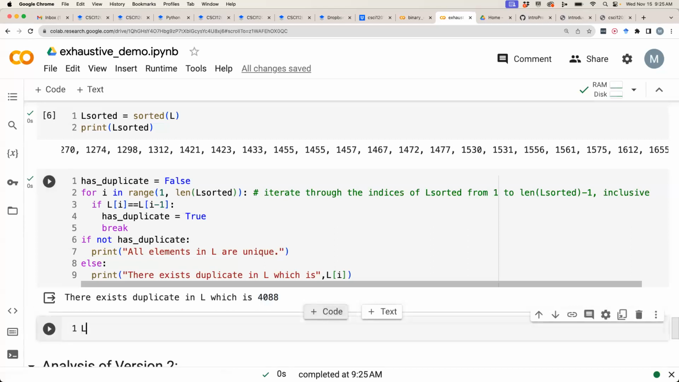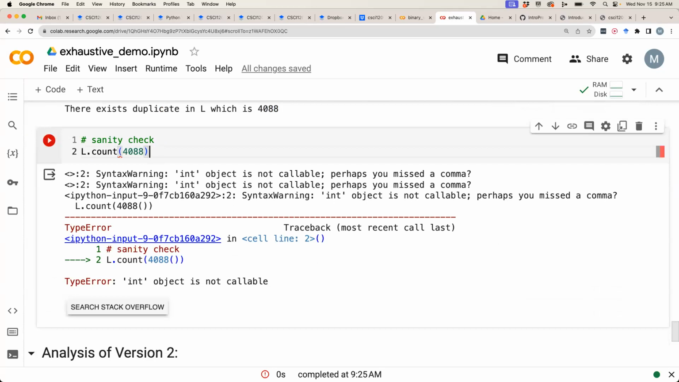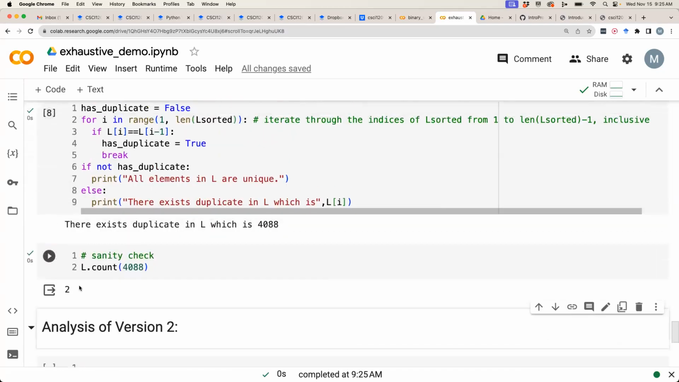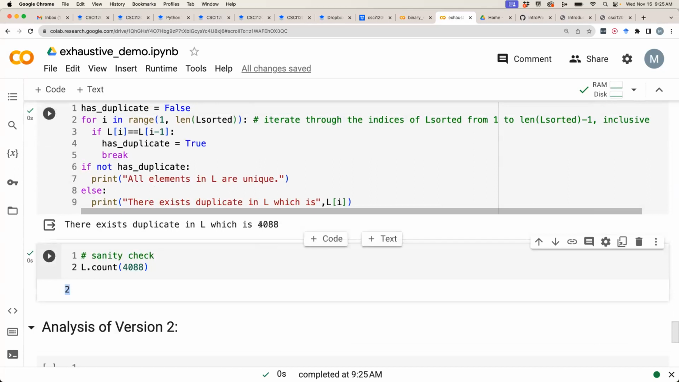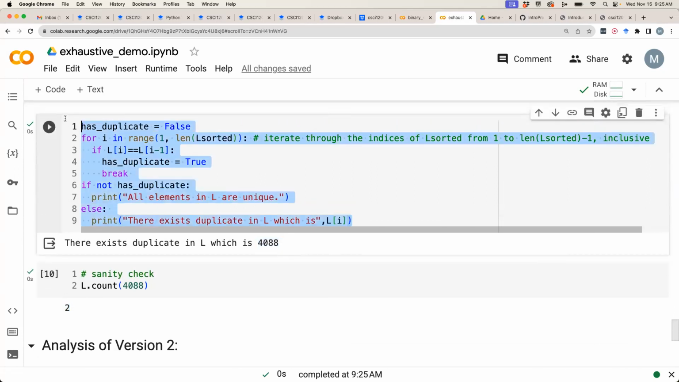So you can also do a sanity check. How many times does 4088 occur in the list? It says it occurs 2 times, and hence 4088 is indeed a duplicate value. So here is an algorithm to check has duplicate.